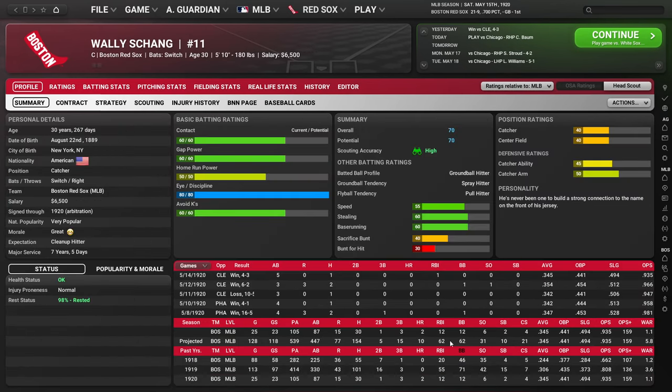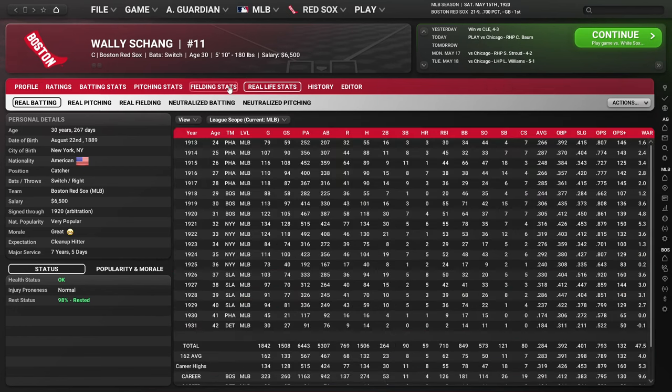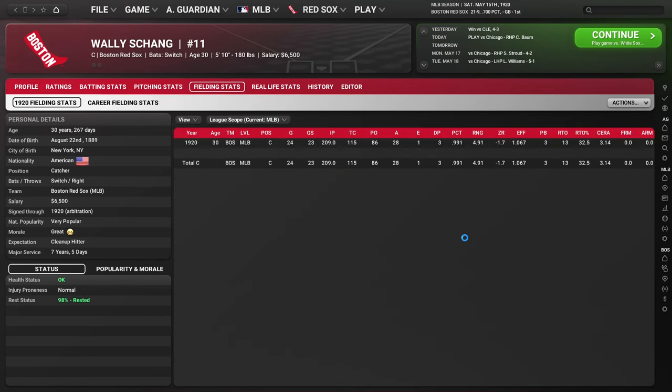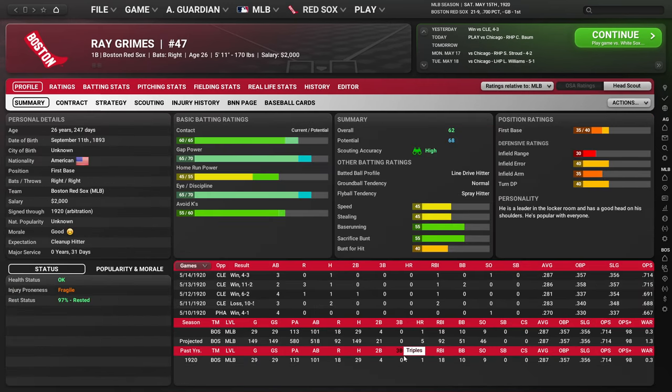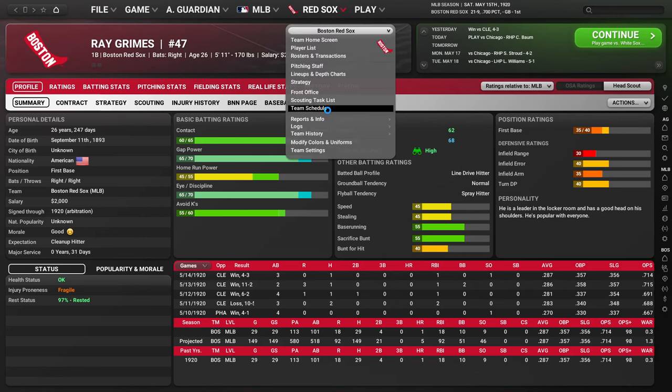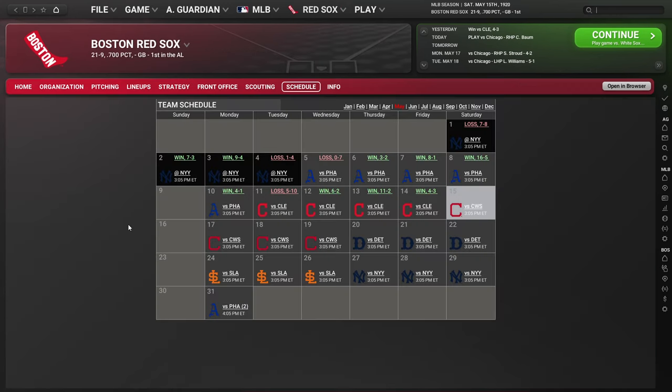Wally Chang has been excellent. He's not a very good defensive catcher, but he more than makes up for it with his bat. Ray Grimes, good old Grimey here, is a bit more disappointing, especially his inability to drive the ball, but we also haven't played that many games. Remember, that's something very important to keep in mind: the schedule in Major League Baseball these days is just as long as it is. I don't know why we don't have more at-bats for people.